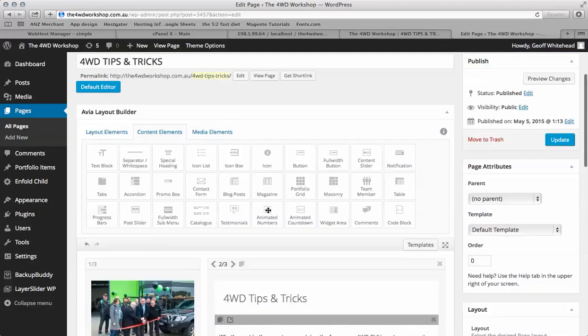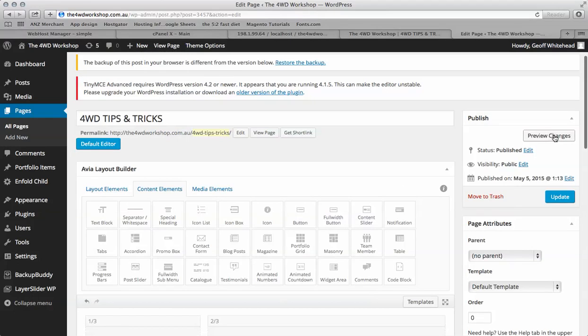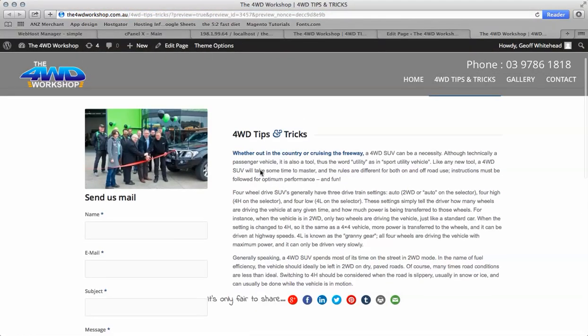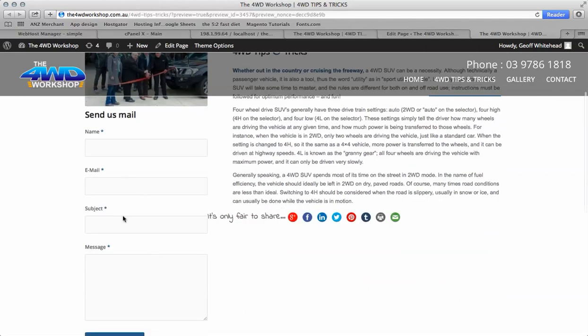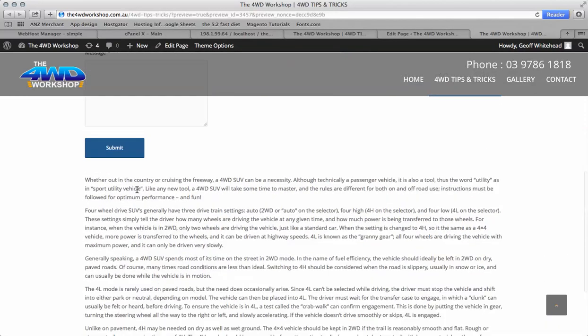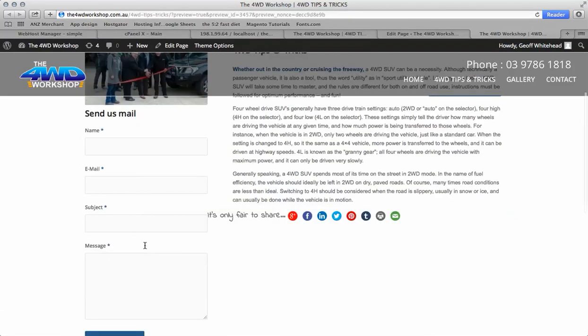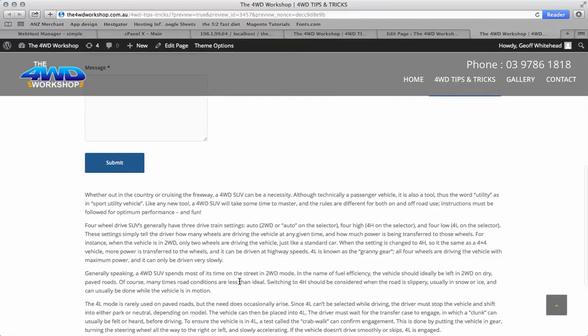So I'll preview this page to see what it looks like, just what we've done, and you can see how it's all worked. There we have it. So you can see I've got some text, I've got the header which I put in, I also have the image and a contact form, all put in that simply.